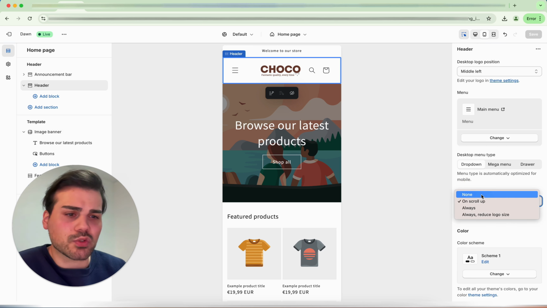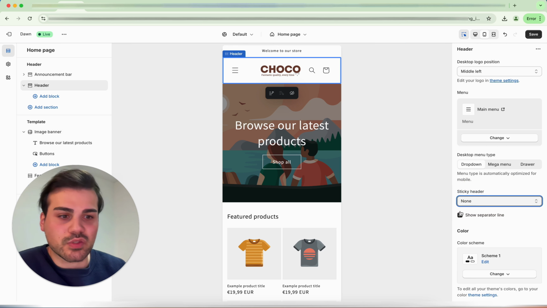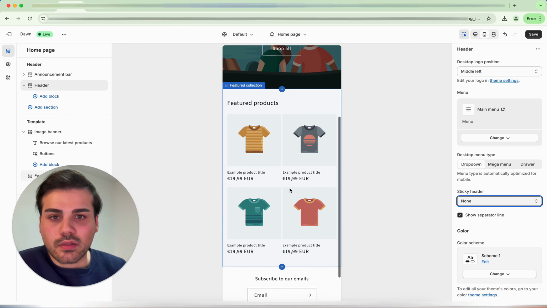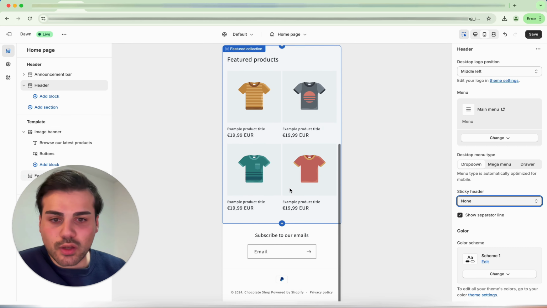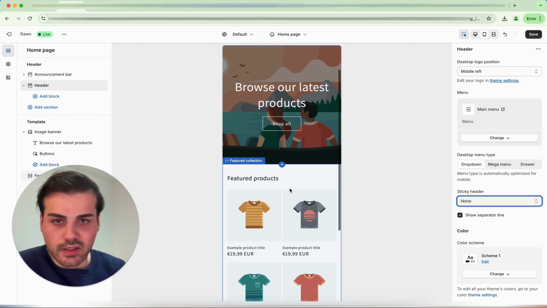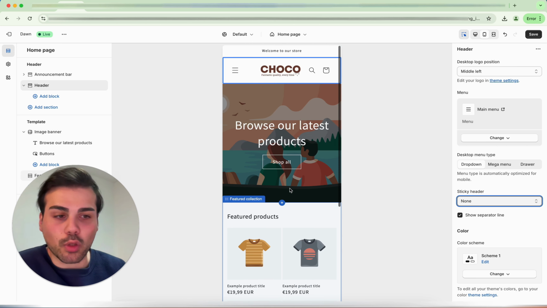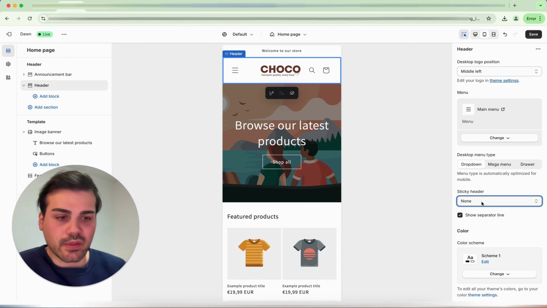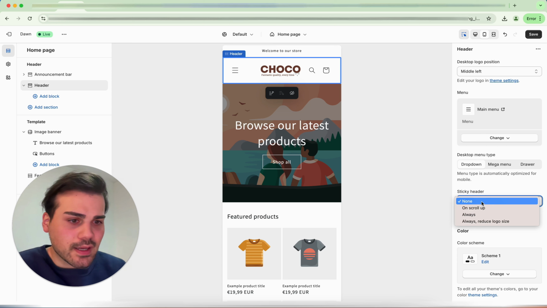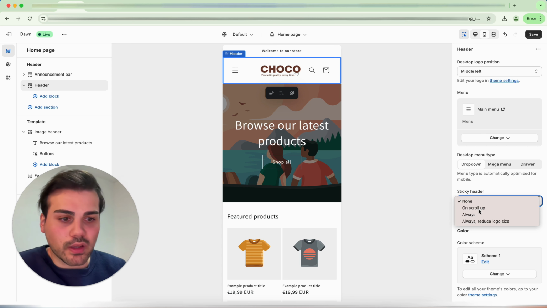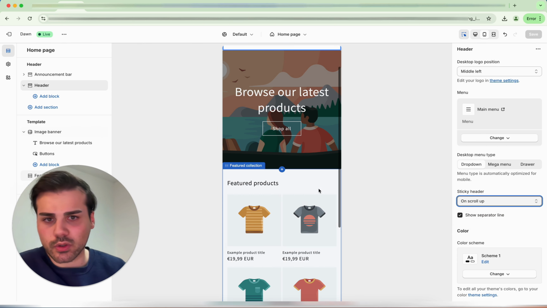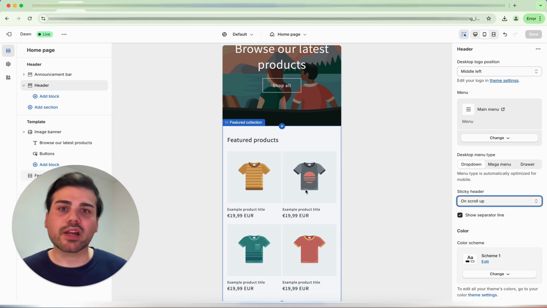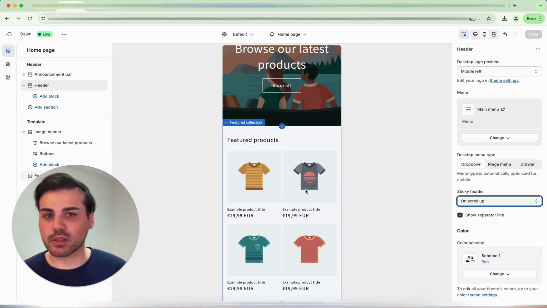You can also set it so that it is completely removed, also possible, or nothing happens. That means if I scroll down here and scroll back up, it doesn't appear. That means it's just right up here in the front. My personal preference and also my recommendation would be to say, this is on scroll up. For the following reason, if I scroll down now, I want people to have more space, see more space, to buy this product, for example.